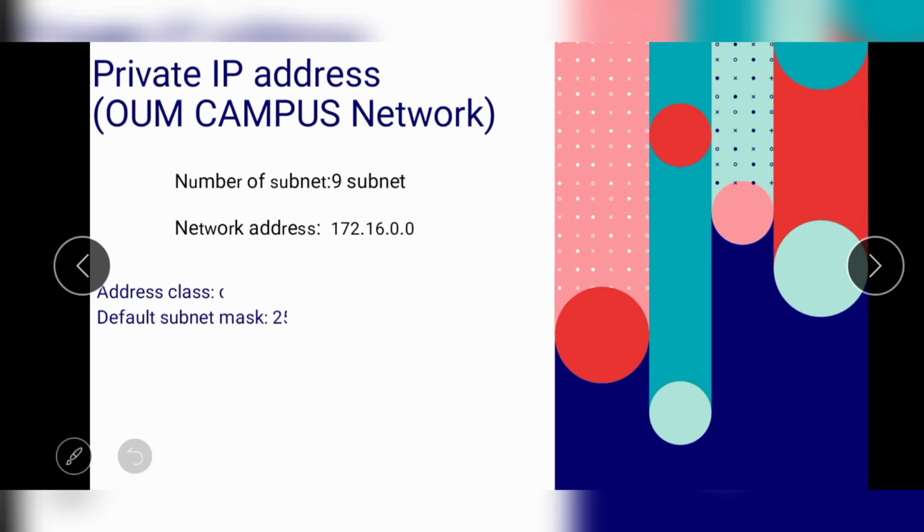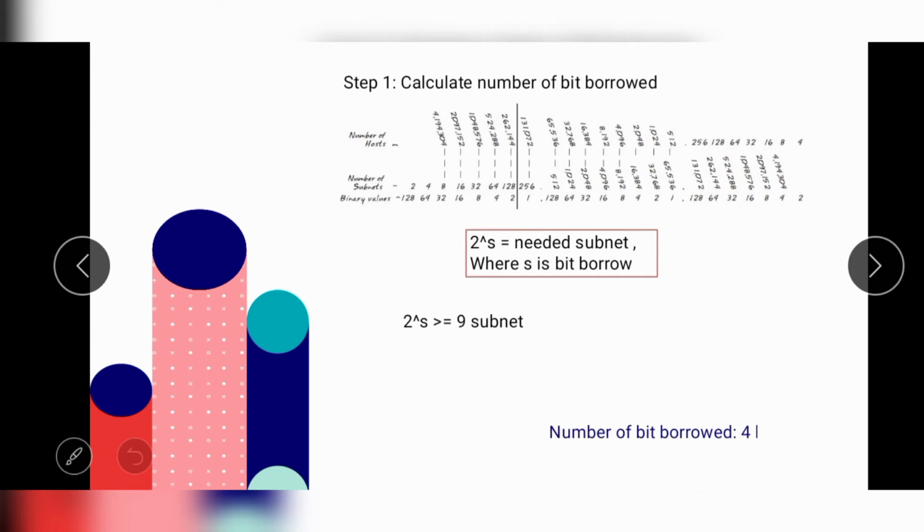The network address we use is 172.16.0.0. This is class B and the default subnet mask is 255.255.0.0. We start the subnetting calculation with the first step, calculating the number of bits borrowed, because we want 9 subnets. We can use the formula 2^s equals the needed subnets, where s is the bits borrowed. If the number of subnets does not equal 9, we have to take a number of subnets that is more than and closest to 9. So the number more than and closest to 9 is 16 subnets. The number of bits borrowed is 4 bits.